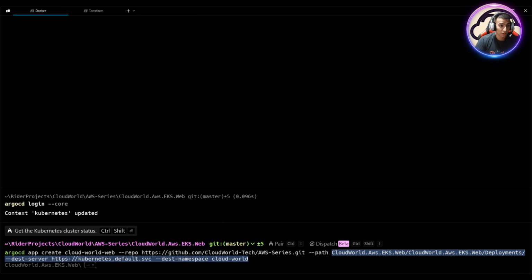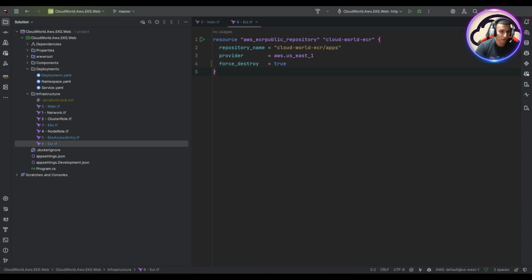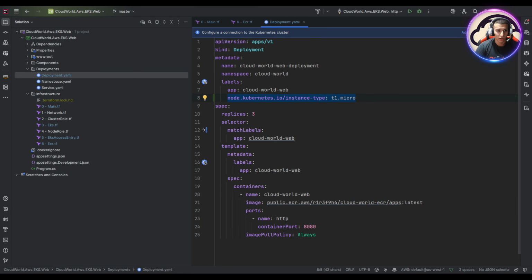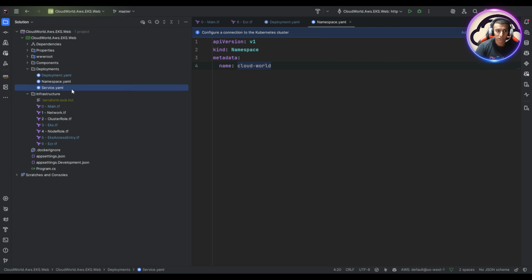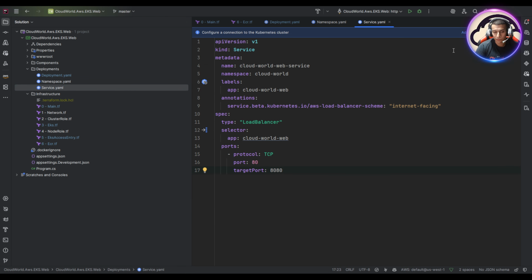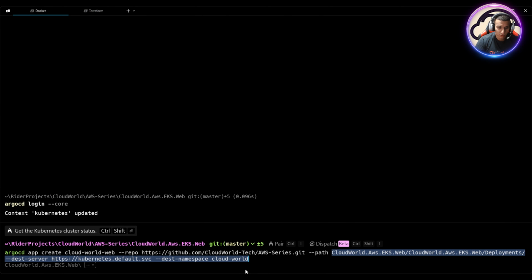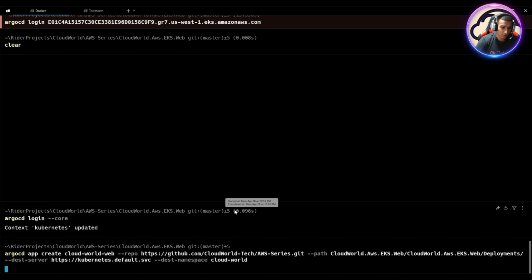If we take a sneak peek into the deployment folder, we will see that I already have everything in place to create our application. I already have the deployment, the namespace, and also the service created in here. Everything should be ready to go once our application has been created. So now, after we provide the path, we can provide the destination, which in this case is going to be the namespace cloud world. So everything that is located in the deployment infrastructure that you saw is going to create the namespace, the deployment, and the service for it. So let's apply those changes.